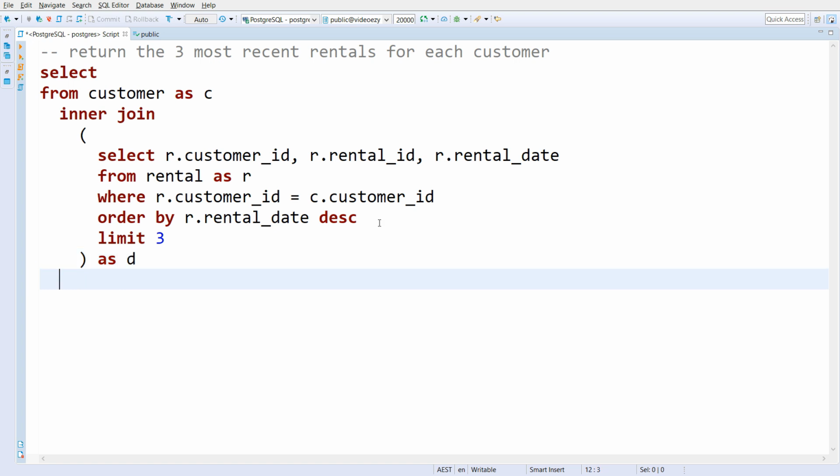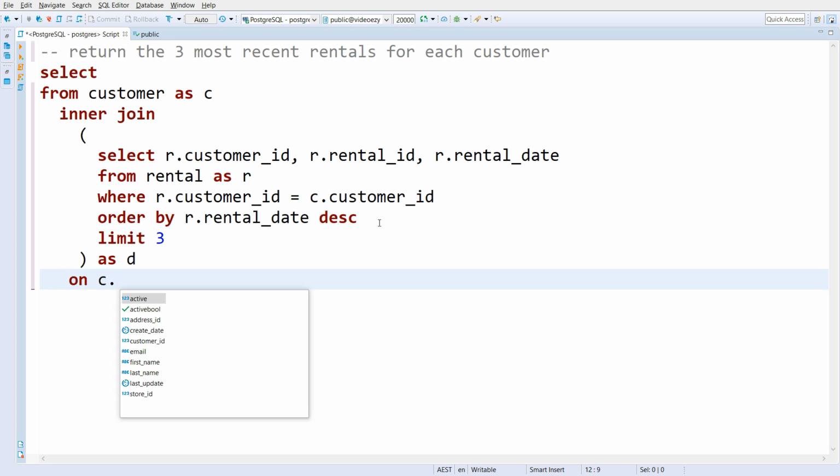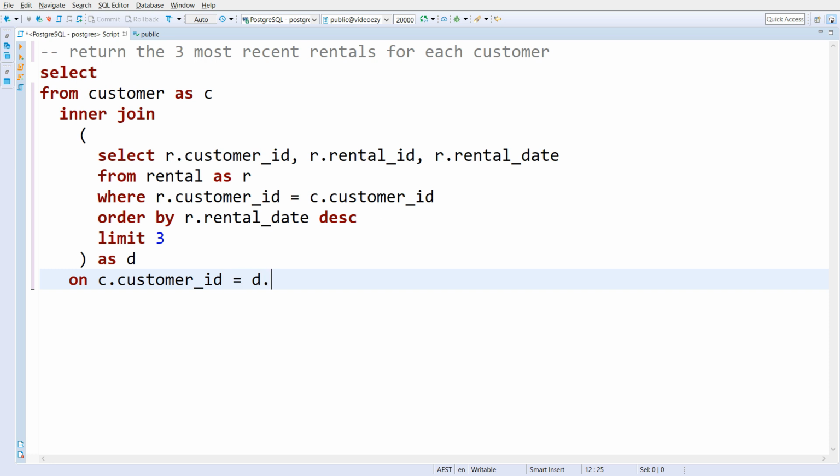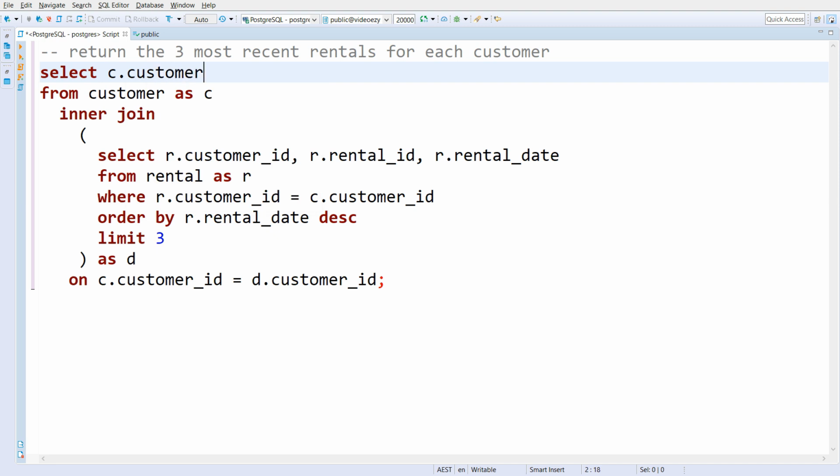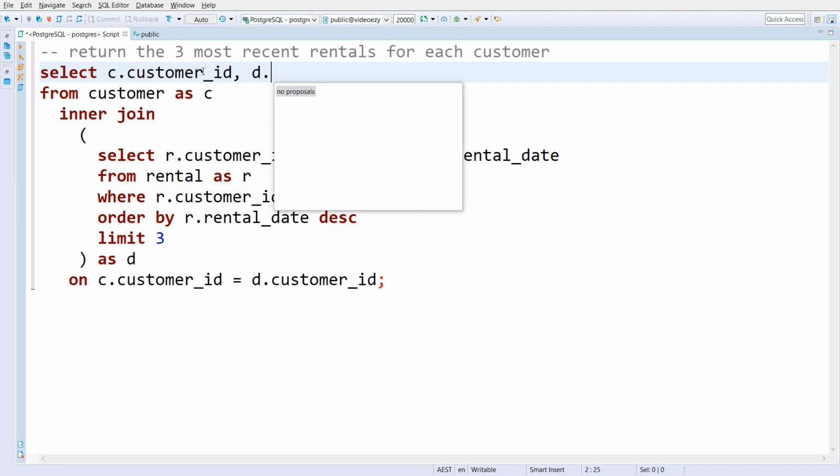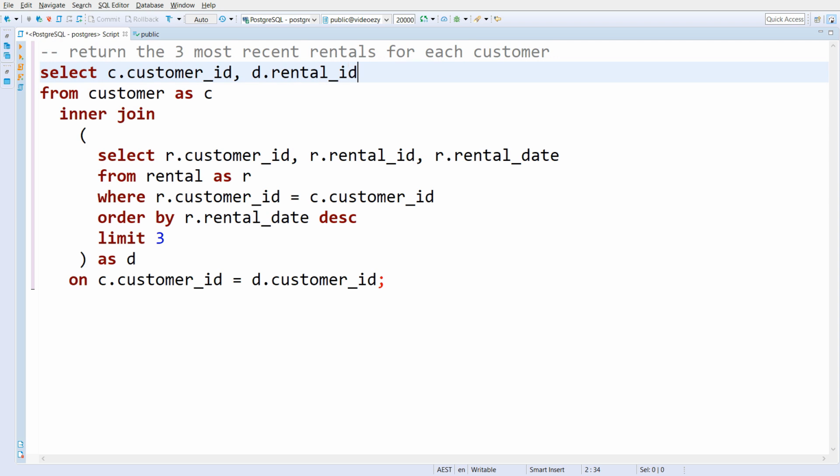And I need to specify a join condition, and I want that join condition to be when the customer IDs match. For each customer, I want to return the 3 most recent rentals, so I'll just show the customer ID, the rental ID from that new table, and the rental date, also from that new table.